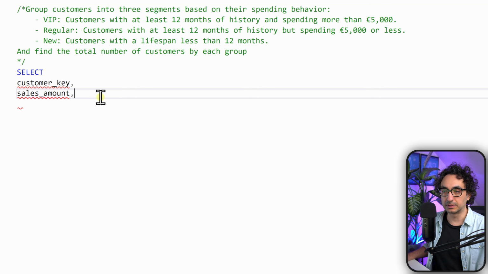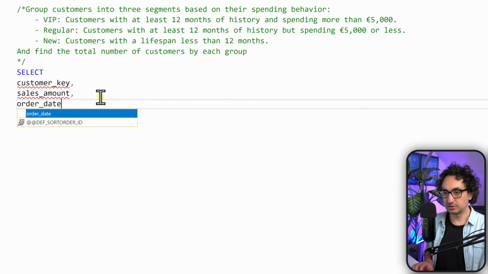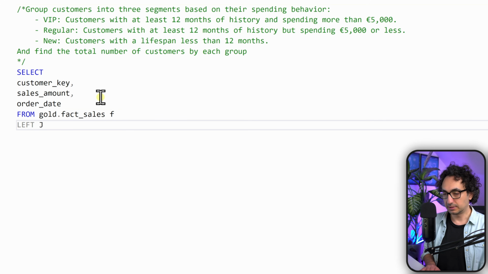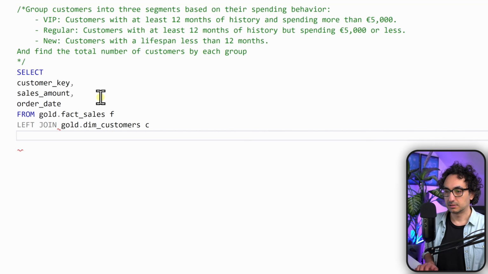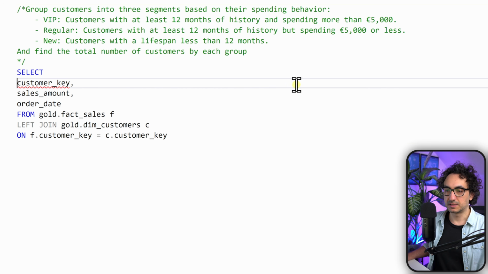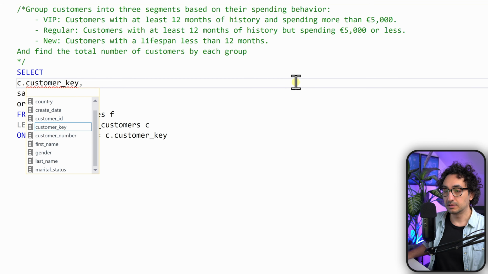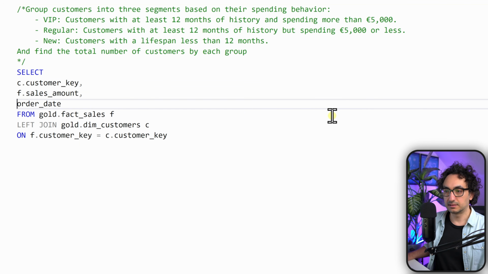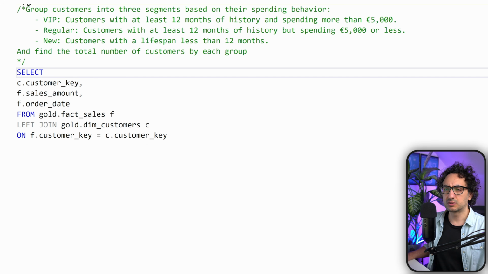I'm gonna show you how we're gonna do it. So we need the order date. And of course, we have to select our tables. So let's start with the fact table. So fact sales. And we're gonna join it with the customers. So our dimension customers, and the key for that, it is the customer key as well for the customers. And here we have to specify which column come from which table. So the first one from the customers, the sales from the fact, and the order date from the fact as well. So now let's go and execute.